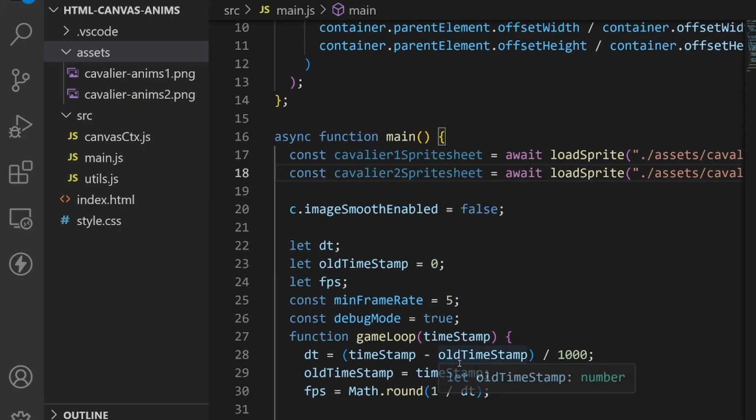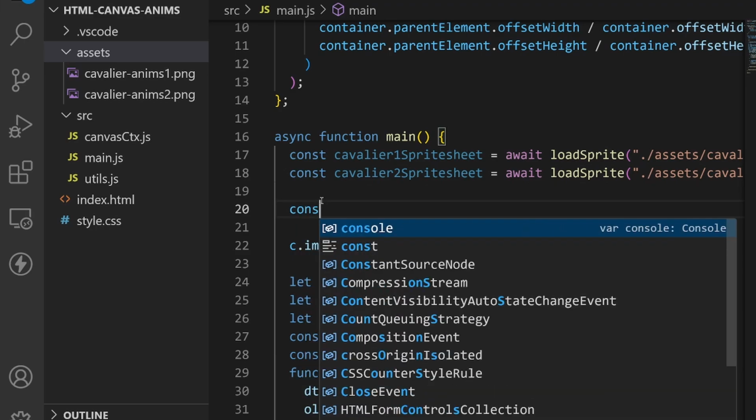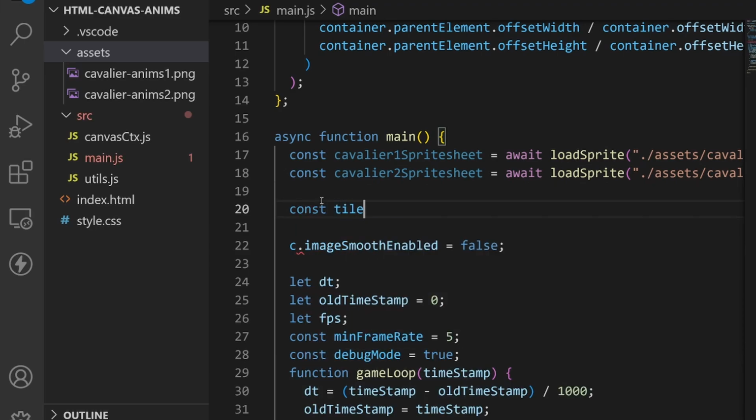Okay, so we have that, and that looks good. Now let's also set as a constant, I could do this here, constant, the tile size.